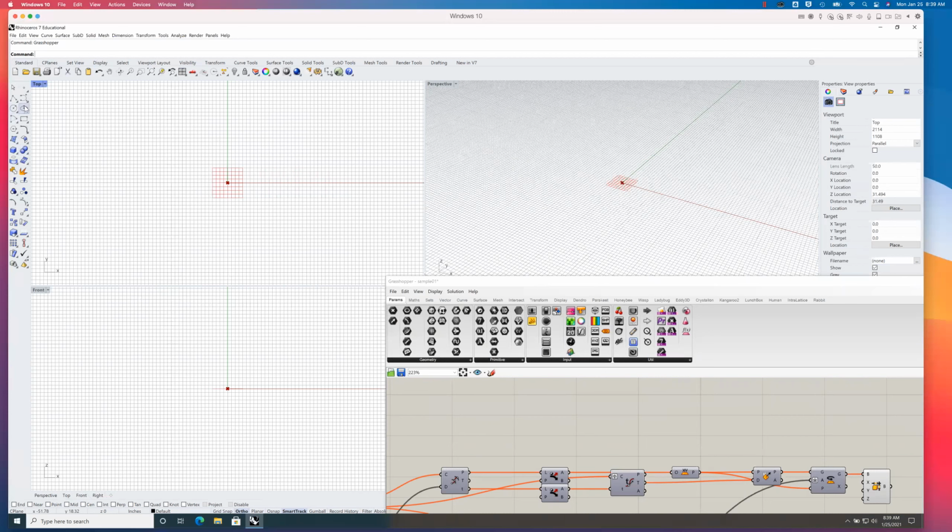So I'm going to just very quickly, let's see if my mouse is working. Oh yeah, okay, good. There's nothing worse than trying to model in Rhino without a mouse. It's terrible. I wouldn't wish that on my worst enemy.